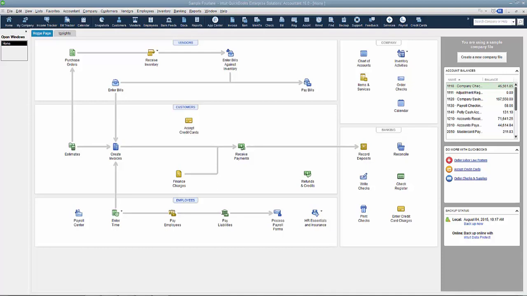Okay, we're going to talk about how to customize your forms in QuickBooks. There are a few videos on this in our training site here. I'm going to do an invoice today.